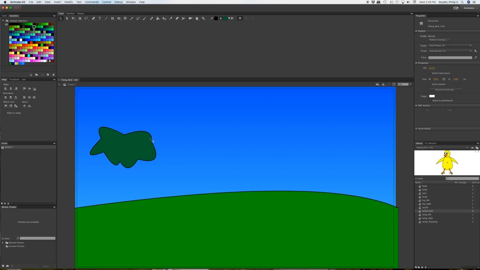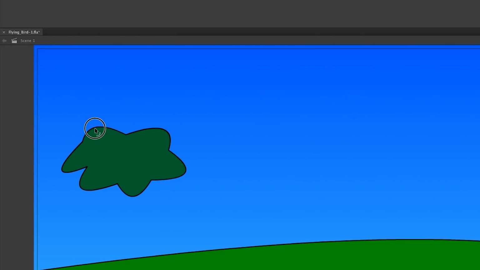Whatever works for you. And again, you can modify this by going into the sub-selection tool and changing things around that way. Get a little finer control over the shape of things.